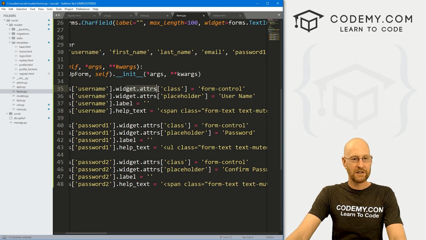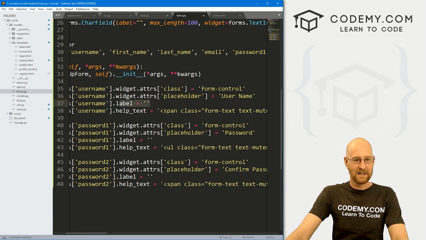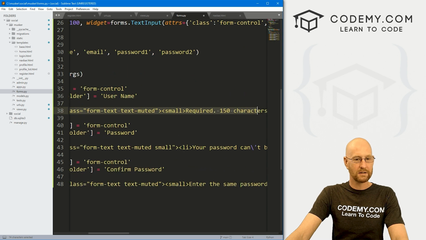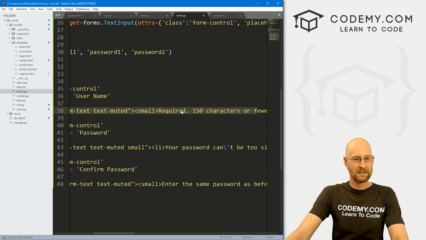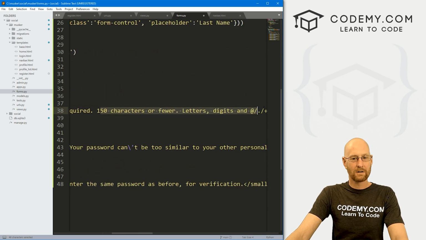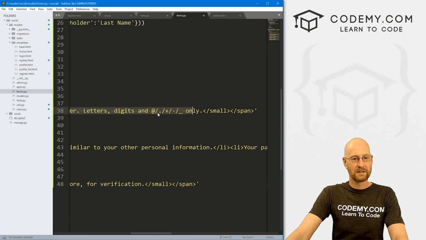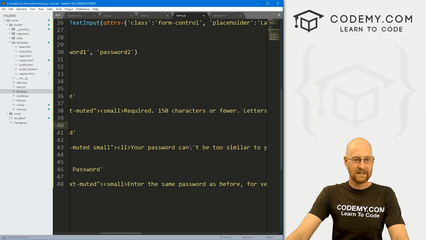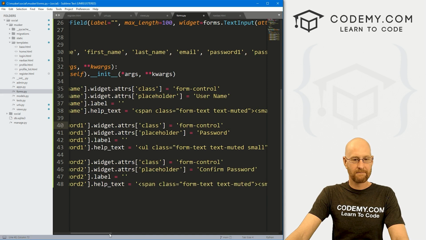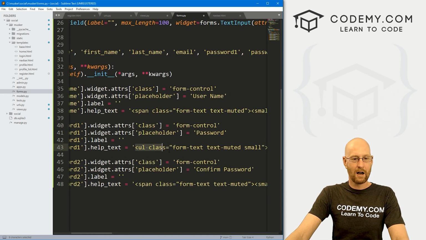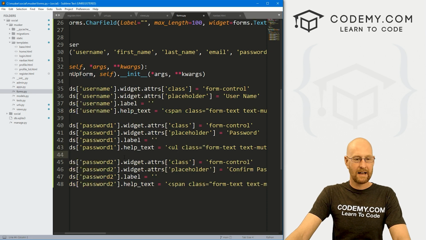We'll just go over one of these really quickly. So we've got username, widget attrs. Here's the class of form-control, widget attrs, class of placeholder, and then we've got username. And then here the label is nothing, and then the help text is whatever you want. So in this case, it says required, 150 characters or fewer, letters, digits, special characters only, and that's it. So same thing here with the passwords, right? This is just the help text that we're passing in and giving it some stuff.